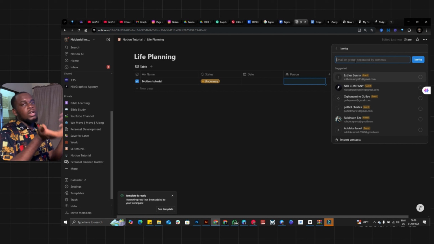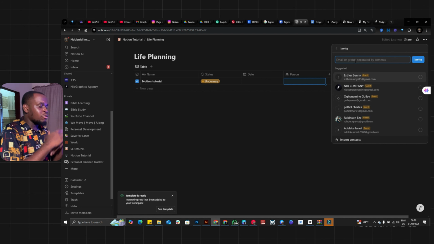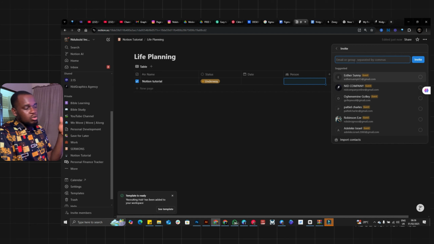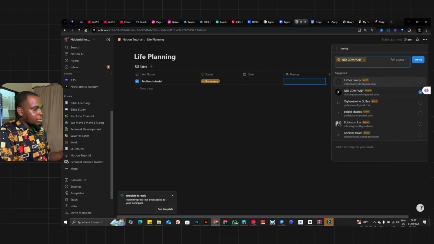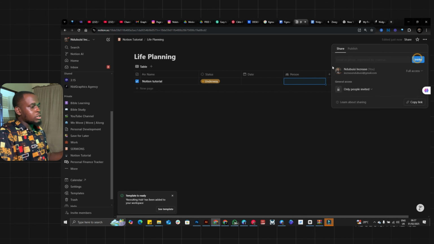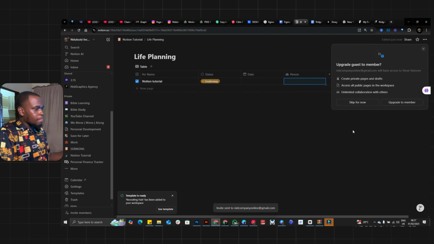It doesn't go to their Gmail, and it's not like Google Docs. They have to be using Notion, or have a Notion account, for them to see this. So tell them to open a Notion account. If you have a team, tell everybody on your team to open a Notion account, because this is how you assign them to tasks. And I'll just click invite, because my email address is already here, and that's what it's going to do.